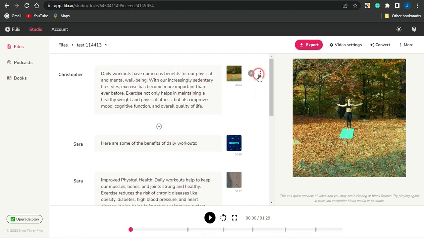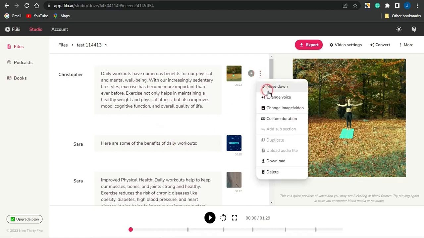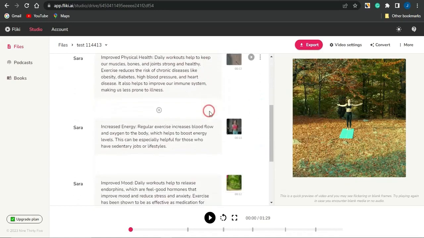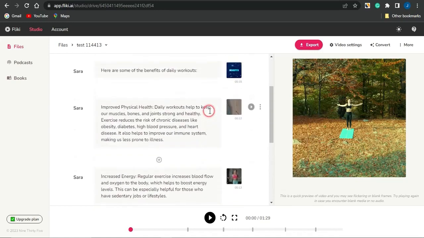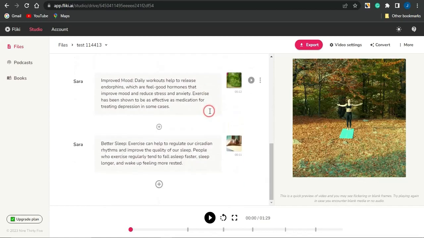And I could also go on further to clicking on this three dots right here to change the voice, or I could move this particular script down. I could also change the image and video, the custom duration, and the download section. So you just want to go on to editing and playing around each and every section. If the video does not match the script, you could go on further to changing the video right there. And once you're done, guys, just simply go on to clicking on export.